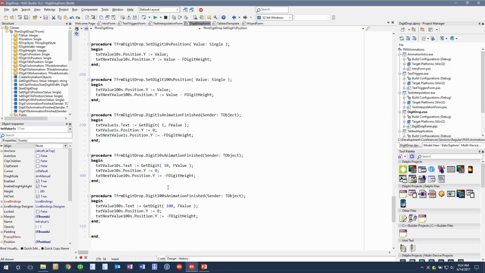When I'm finished, the last step is that I need to reset the controls with their content for the next go around. So because the text boxes went off screen, I need to bring them back and put the right data in them, and I need to reset the next value boxes to be above and out of view. And that's what these three finished routines do.